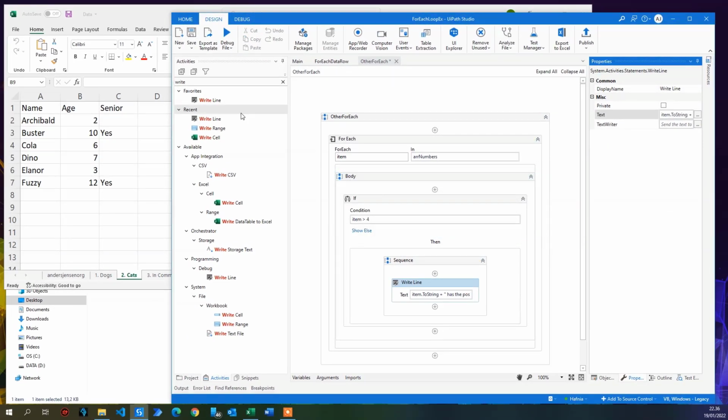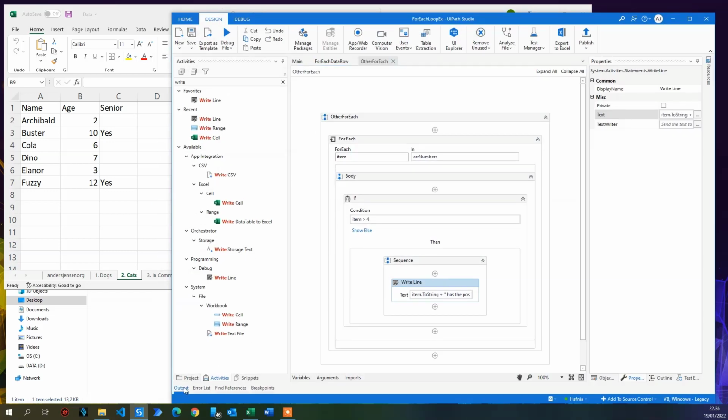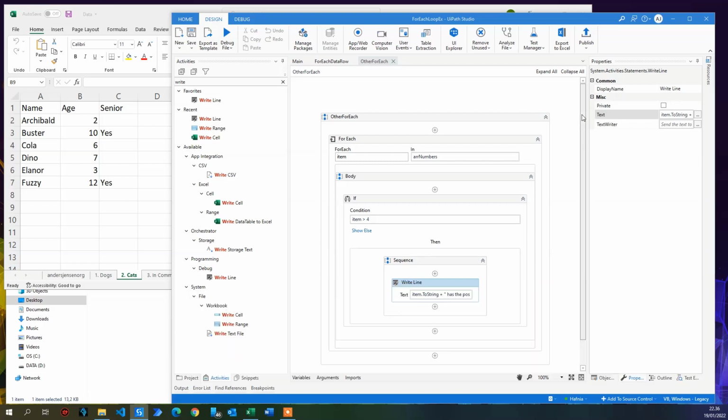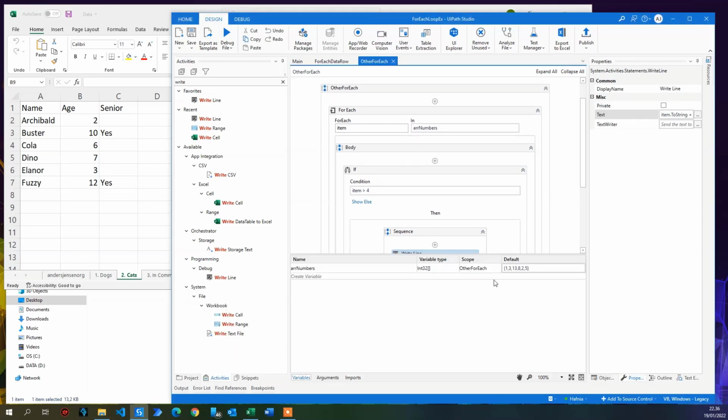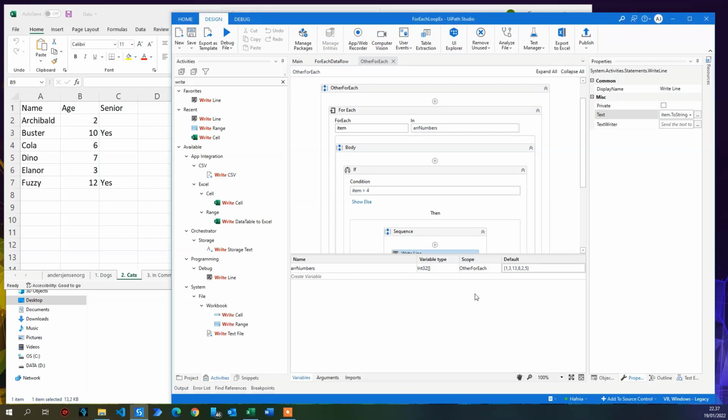And now I can run the automation. So if I just click run file here, you'll go to the output. You can see 13 has the position 2, 8 has the position 3, and 5 has the position 5. Let's see if that was right. That looks about right. We have these 6 numbers, and remember it's 0 indexed, so 5 has position 5. It's right. 0, 1, 2, 3, 4, 5. And similarly, 13 should be at position 2, and it was, and 8 was in position 3.